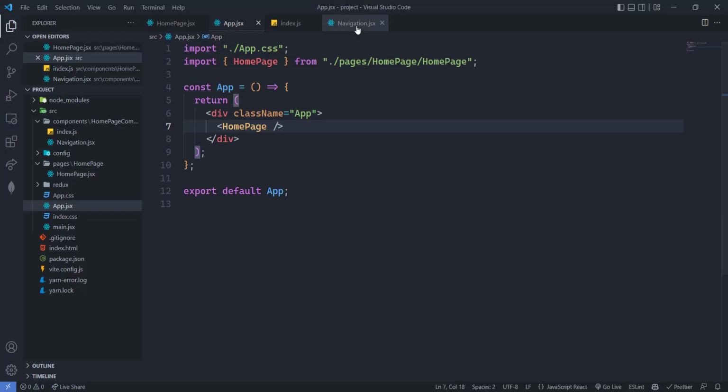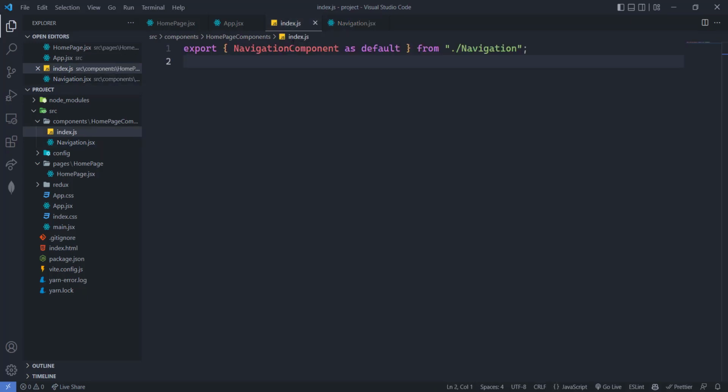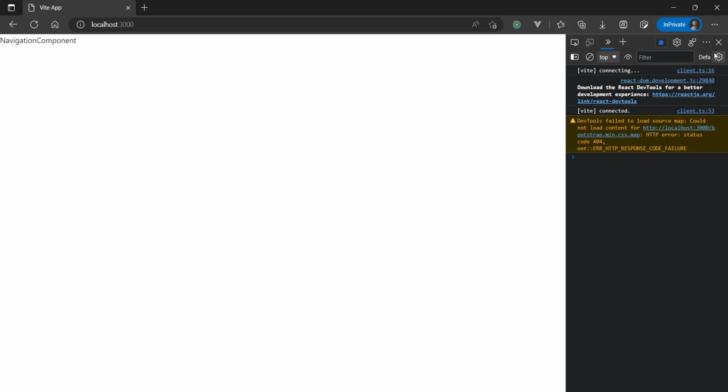So let's see. We have some error here. We have the source component navigation. Okay, so we have the error from the navigation here. So here we have the navigation component, and here we will have export default navigation component. So just save this. Now we will have the changes. So here you can see that we have this navigation component here.